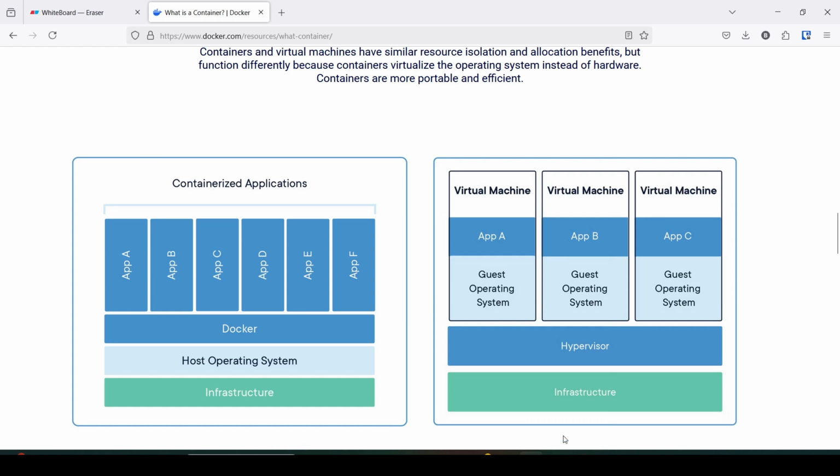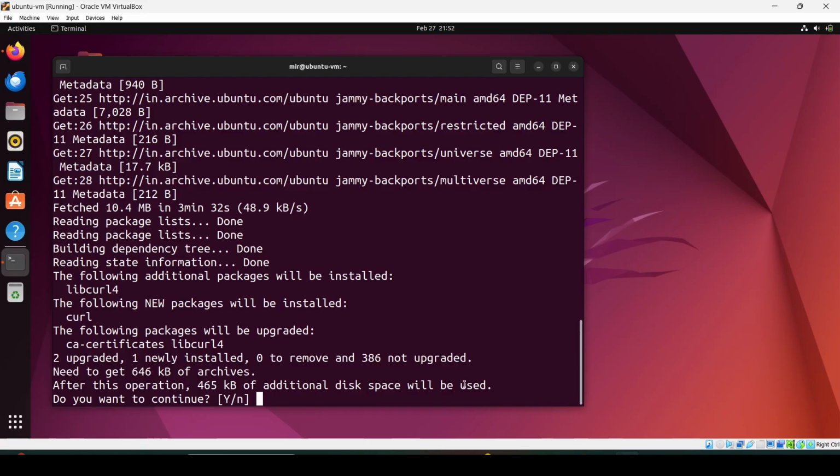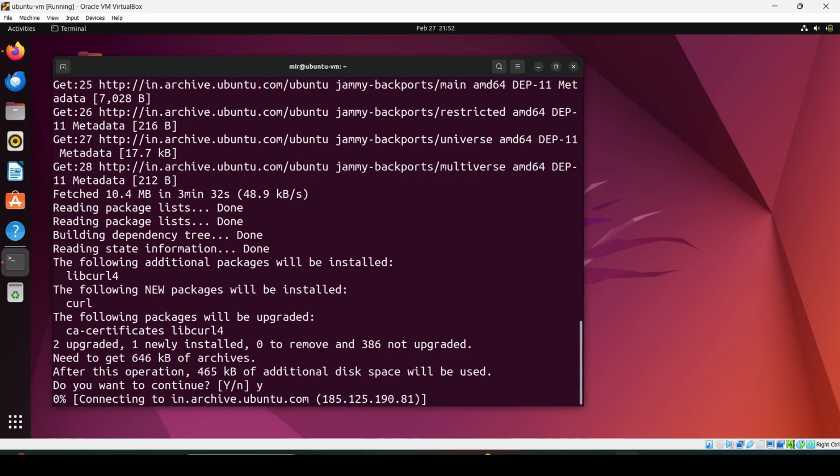Now you can see whether Docker is installed or not. Press Y and hit enter.